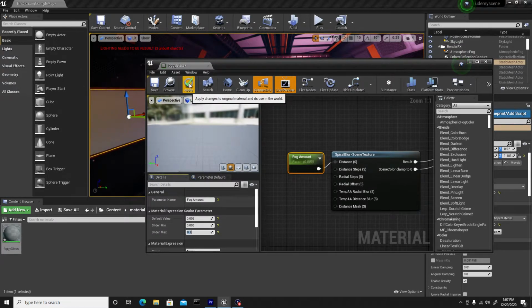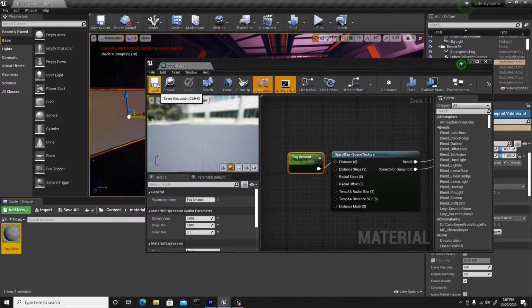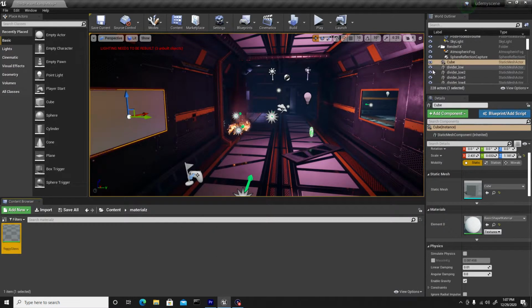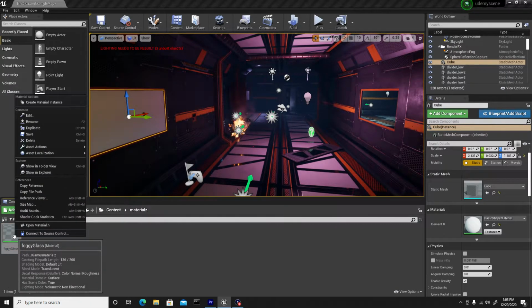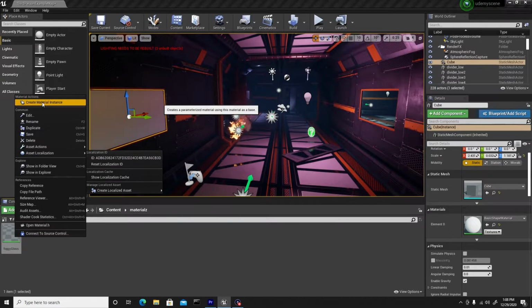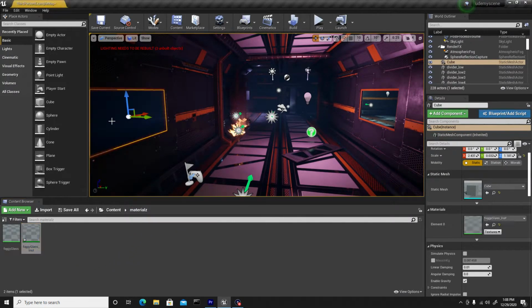Now we want to apply this to the material. So hit apply, let it do its job, then hit save, and exit out of this. Now I want to right click on this foggy glass material and go to the top where it says create material instance. This allows me to create an instance of it that I can drag and drop onto the actual model to make it transparent.